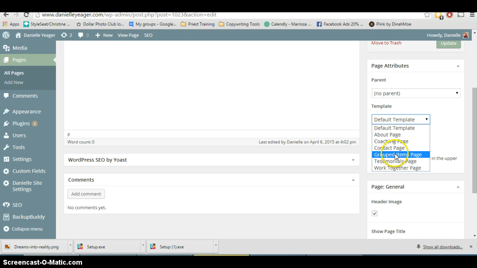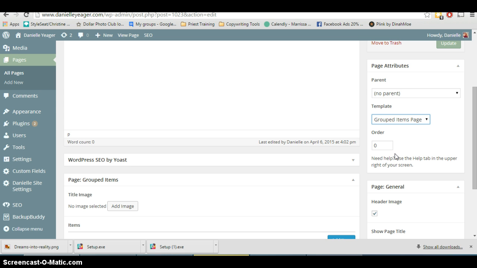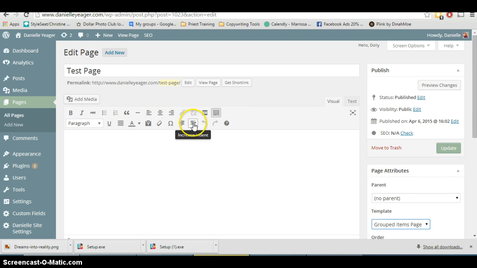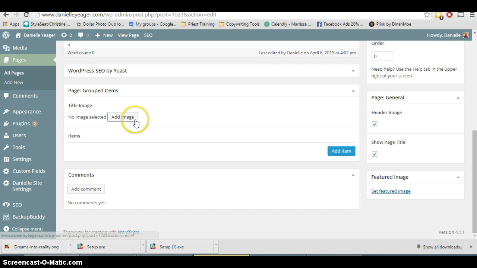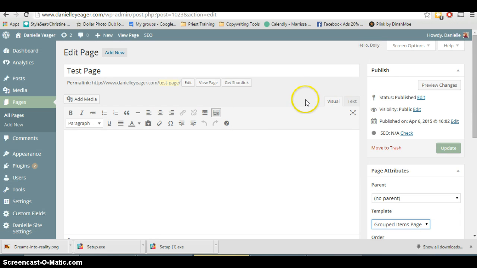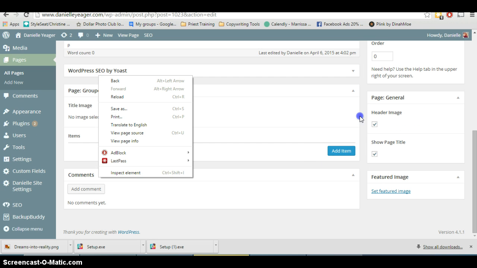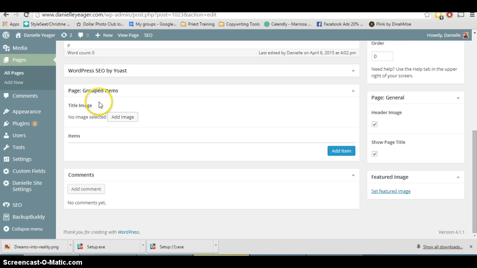So I'll go ahead and use grouped items as a good template for you to use, and it automatically pops up with this feature down below. So I'm going to go ahead, there isn't a minimize button. So we'll go ahead and run through what this looks like. This is kind of the same thing that you'll see in your freebies, your do-it-yourself, and your group activities.